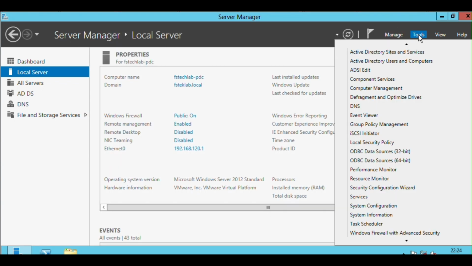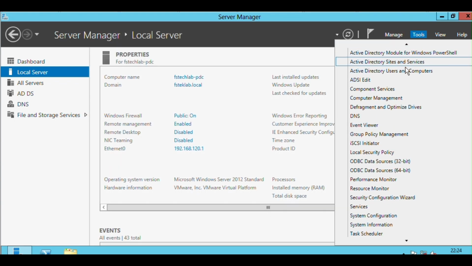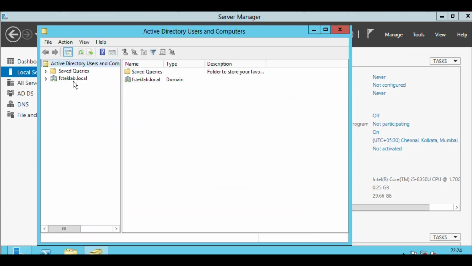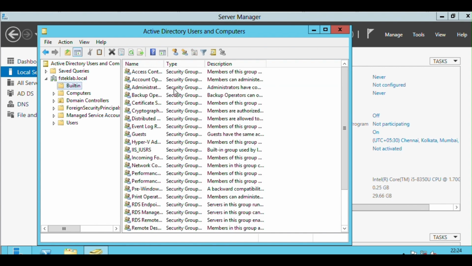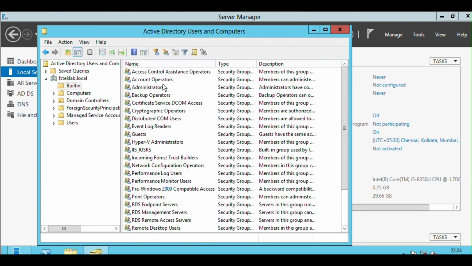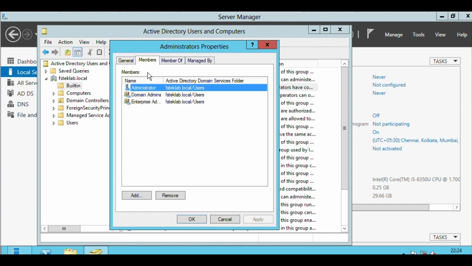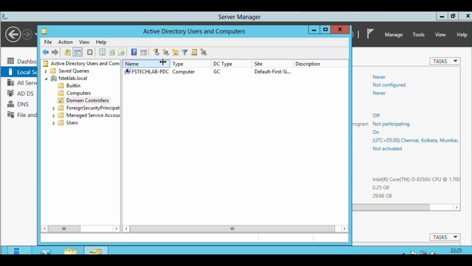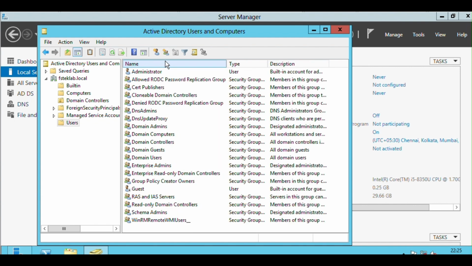The users and computers in Active Directory Domain Controller are managed through Active Directory Users and Computers console. The administrators group is located in built-in OU and its members are administrator, domain admins, and enterprise admins. Members in this group have the highest level of access in an Active Directory. The domain controller computer is located in domain controller OU.